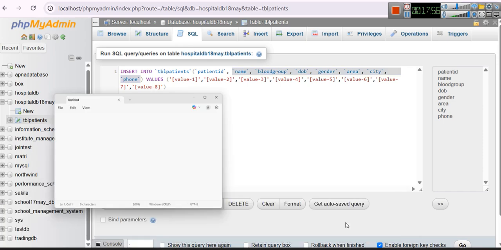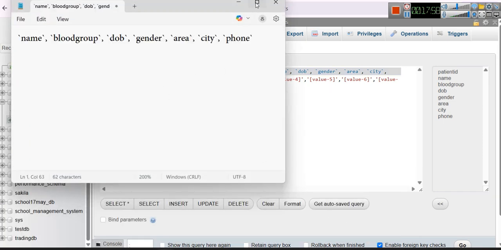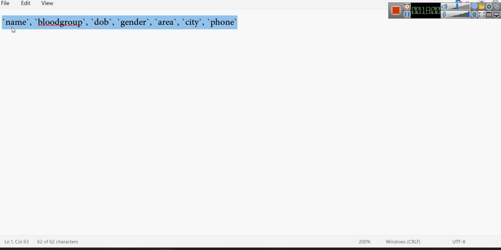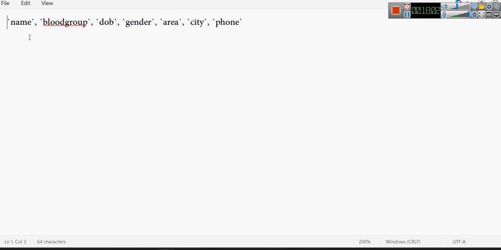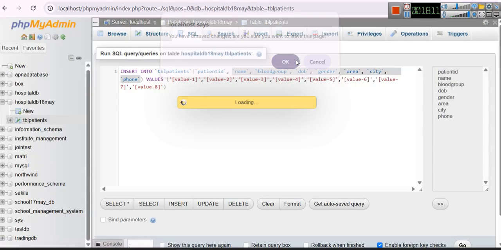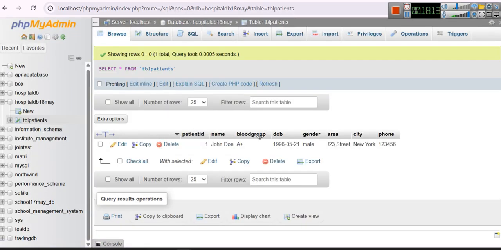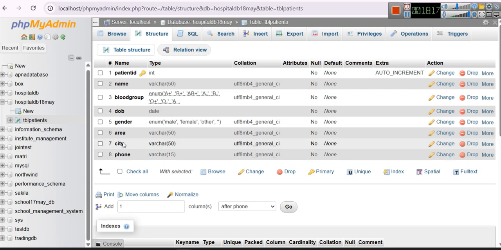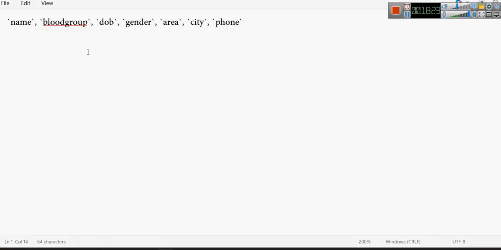So we will open Notepad. These are the columns that we have to insert. How many columns are there? One, two, three, four, five, six, seven. Seven columns. Why are we not taking patient ID? We are not taking patient ID because it is auto increment, right?